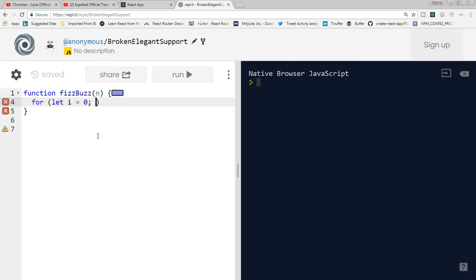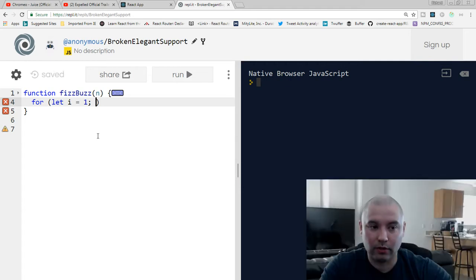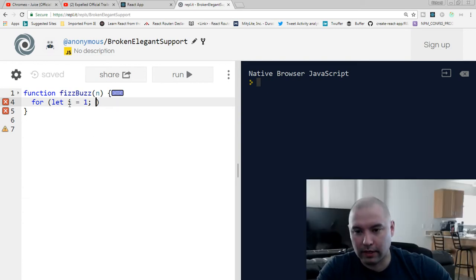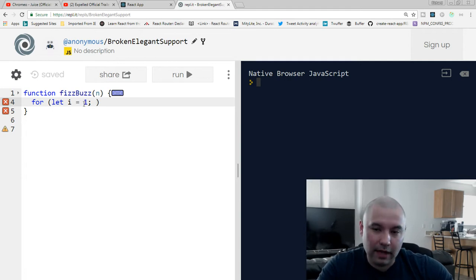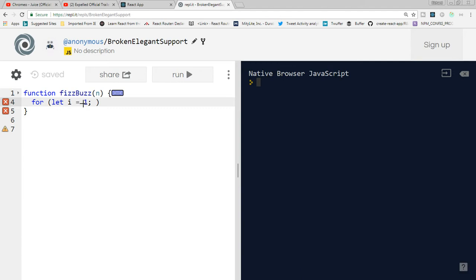So let i equal 0, and what we want to say is actually let i equal 1, because we're going from 1 to 100 or more. We don't want to start at 0 because we're not actually calling that number for the most part, unless they ask you to. So normally in a for loop you'd start at 0, but today we're starting at 1. It's one of those gotcha questions that they want to ask you.